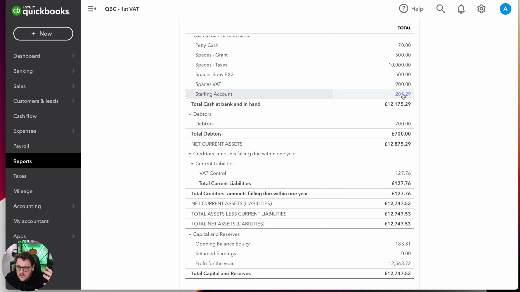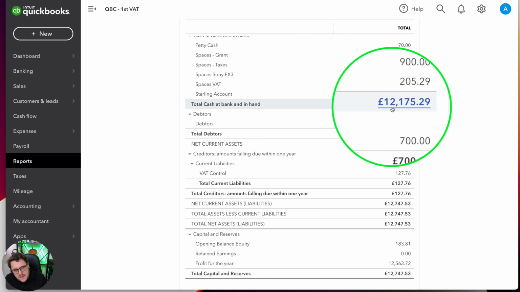And again, from a business point of view, this is amazing. Look at this principle here. I know that after I've got all my money scurried away for all the things that could happen, I've got £205.29. If I'd left all the money in one pot, I could be worried to think I've actually got £12,000 to spend. Now, for cash flow forecasting and things like this, it's brilliant for the business.